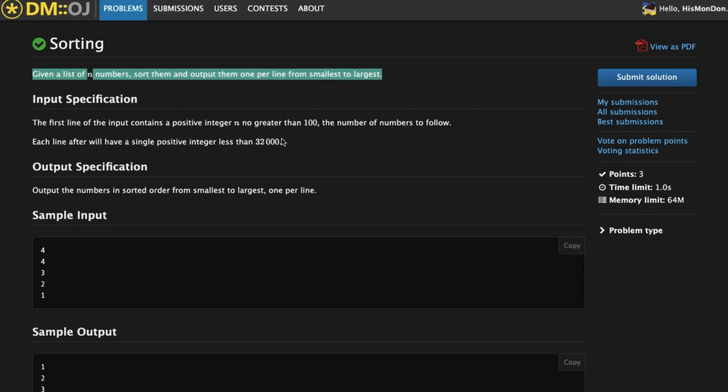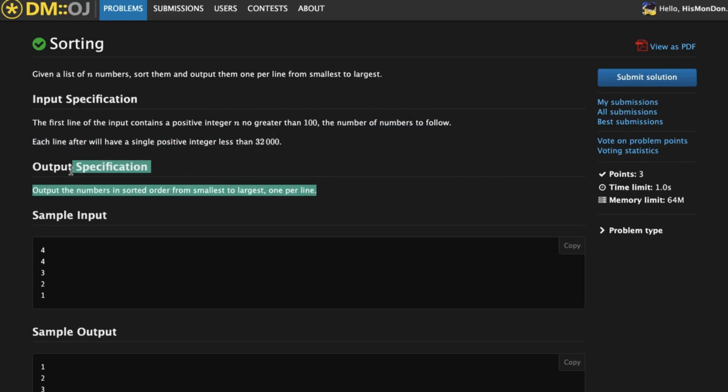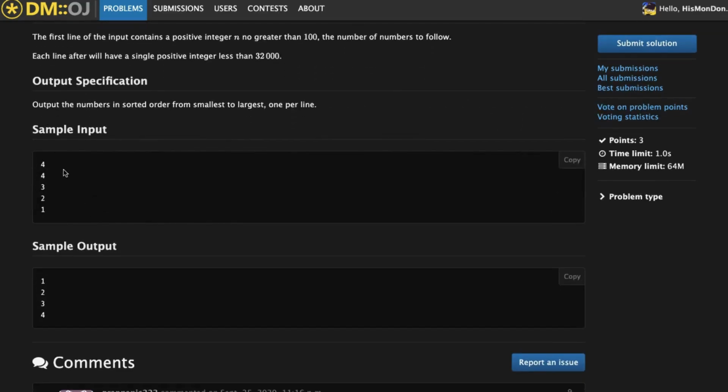There will be an input specification and an output specification. Your input has to be blank, which means it cannot ask a prompt. In most cases, a problem will contain a sample input and a sample output.